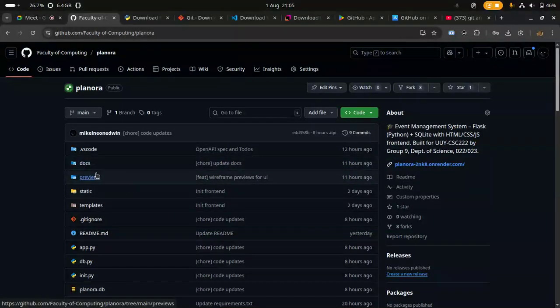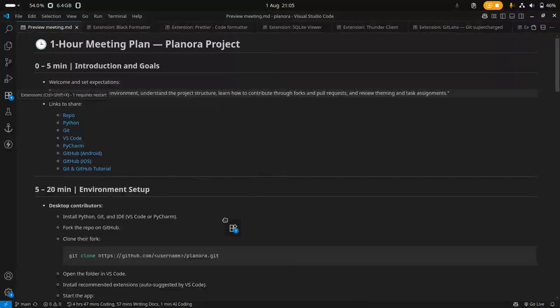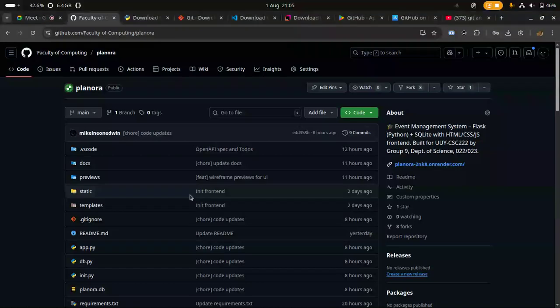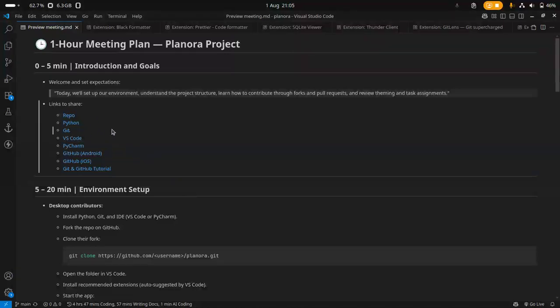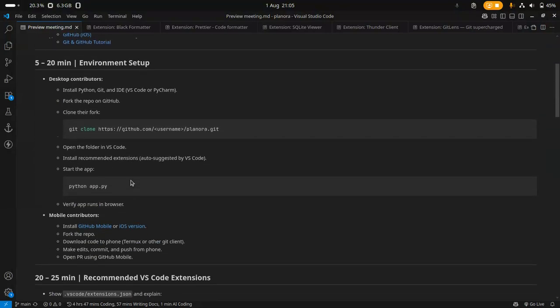I'll send a link to these documents. I'm using these documents now to lead this meeting. So I'll send the link to the group. You can check out the documents because there are a few links inside here, like the link to our repository, the link to install Python, the link to install Git, which you'll be using to work, the link for VS Code, PyCharm, GitHub, that's if you're using your phone to code, and also a tutorial here to use Git and GitHub, which will help you not only in this course but anytime you want to code.